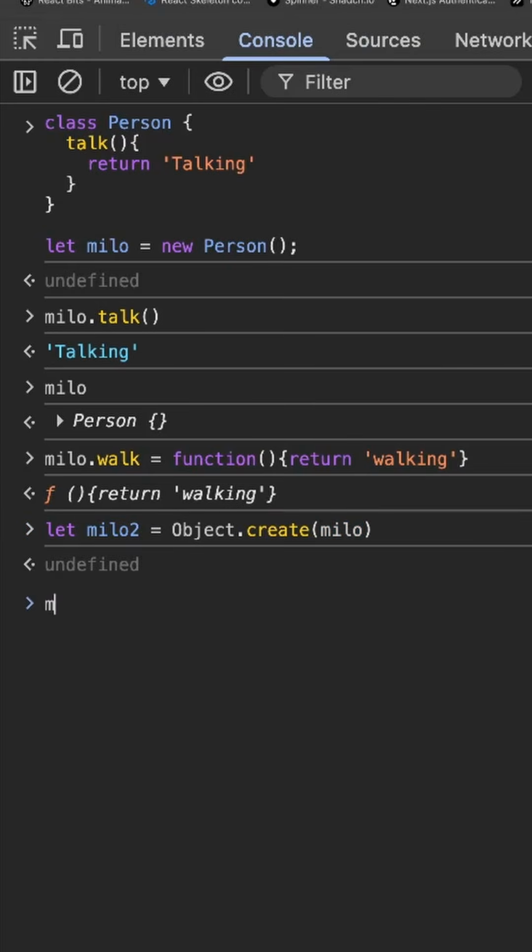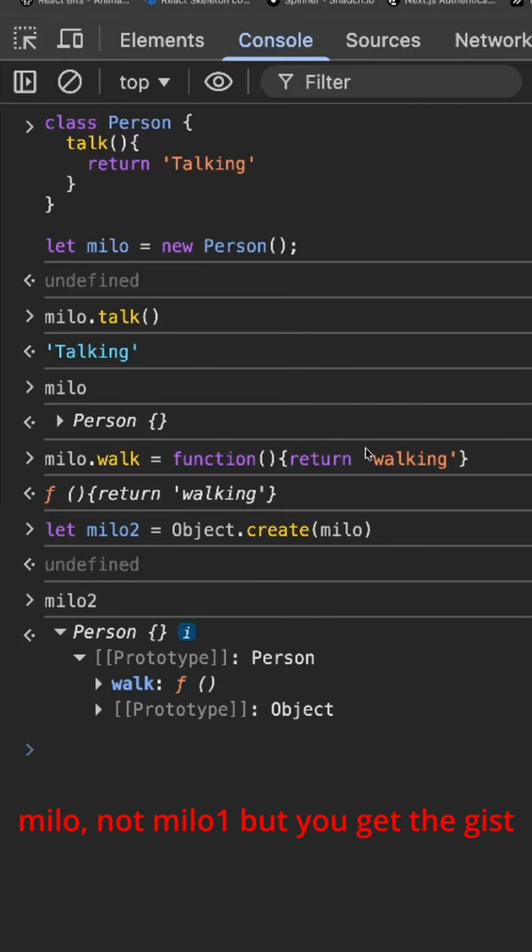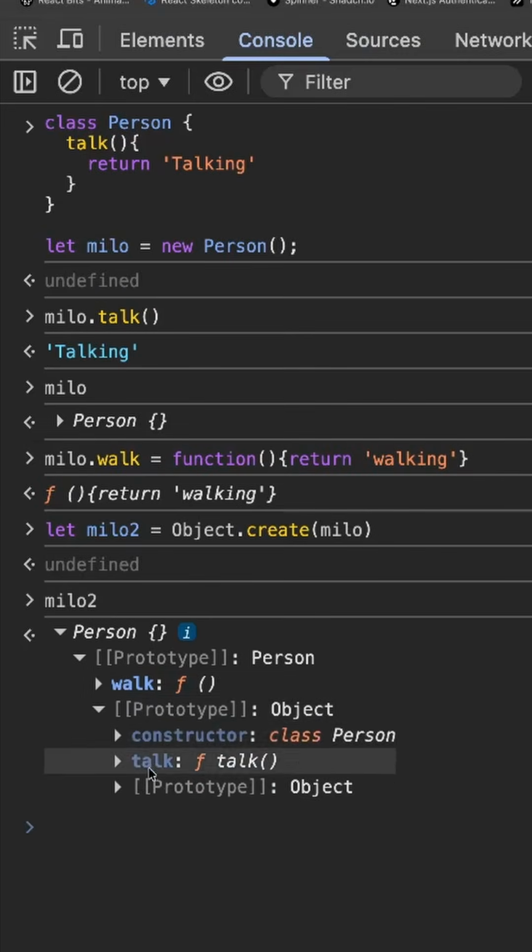Now let's inspect milo2. It belongs to the Person class. We open this, it has nothing inside it, but inside this prototype, we see the walk function that belongs to milo. Again, we open this nested prototype, and we get this talk function that belongs to this class.